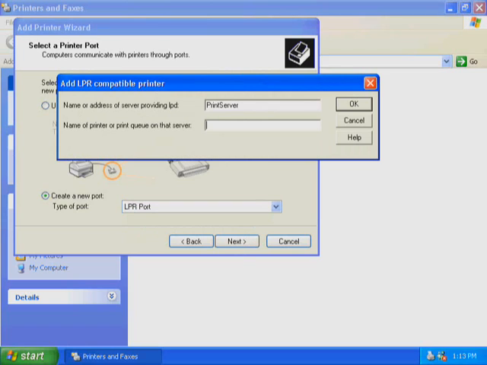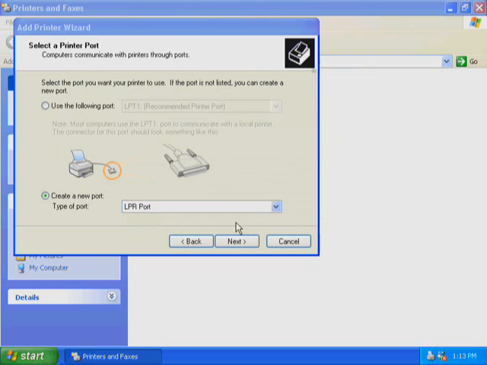In the name of printer or print queue on that server text box, type the name of the printer. To complete the installation, click OK. This completes Exercise 3 and this demonstration.